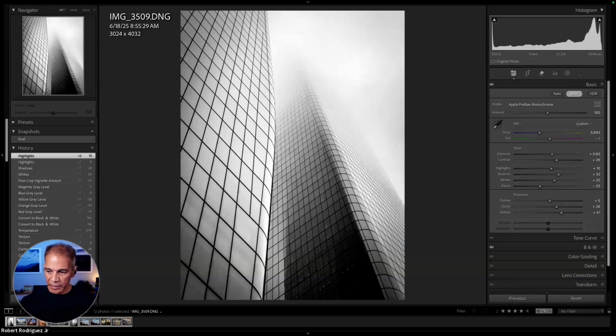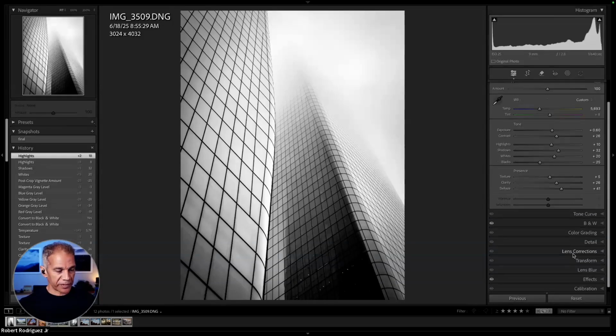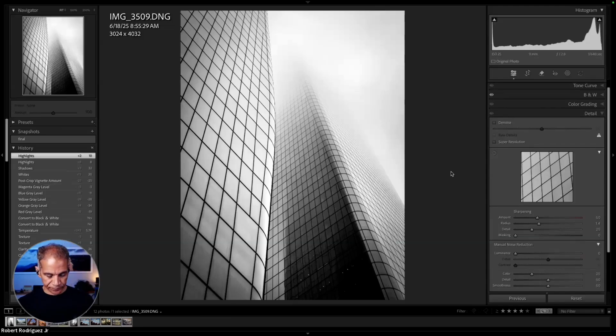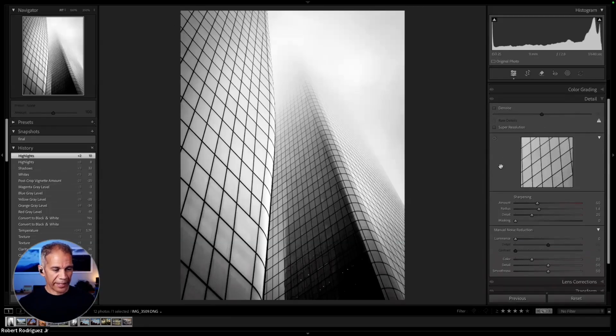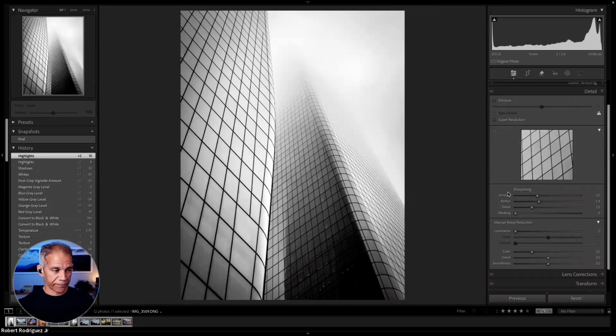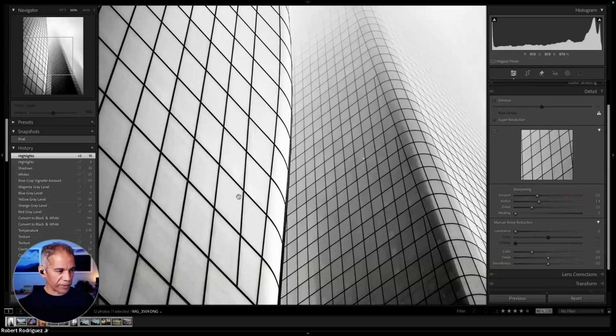Okay, and last but not least, I think I will come down to the detail panel and apply some sharpening. And really all I want to sharpen here is these edges. Okay, so we don't need to sharpen the panes of glass, just sharpen the framing of the building, this amazing skeleton of the building. Just get that nice and crisp.